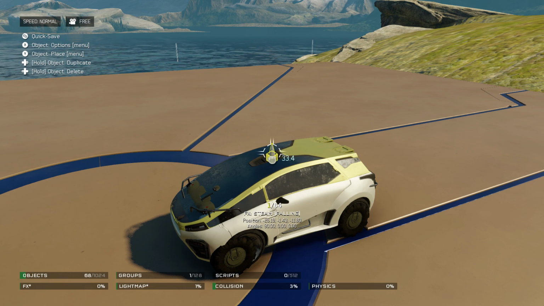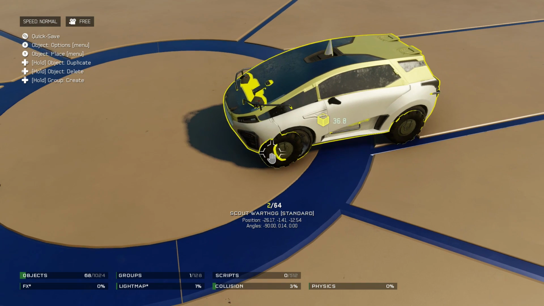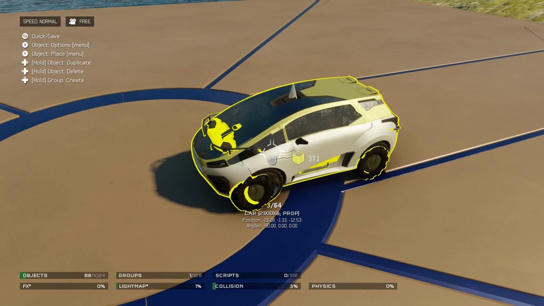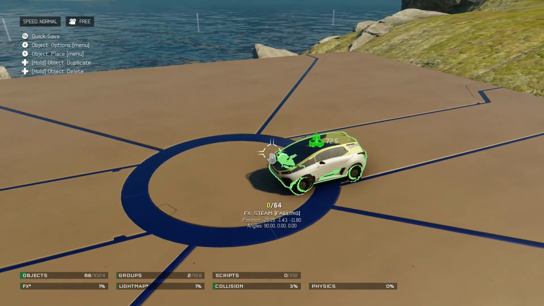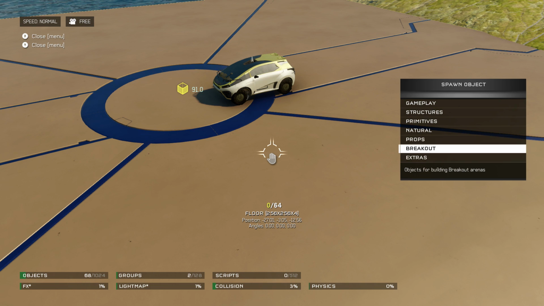And so then you want to select this FX steam first, then the car, and then the Warthog. Then you want to group them all together by holding up on the D-pad. You could group them all together. And there you go, you have them grouped. Now the next thing you need to do is blow up the Warthog.